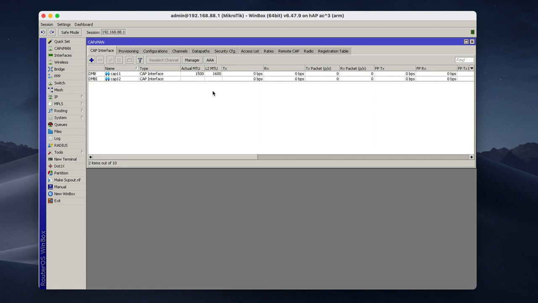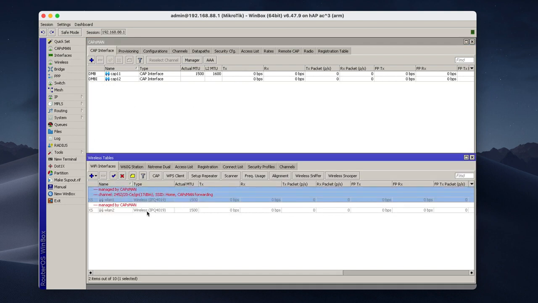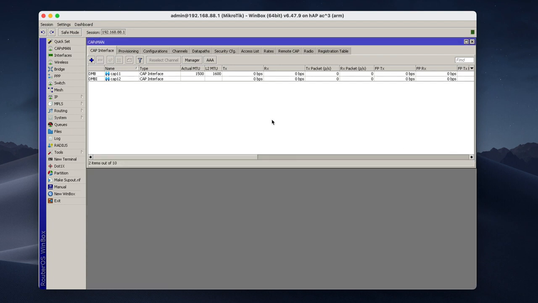And now the built-in interfaces that are in the wireless tab here, both of them have received the settings that you entered. So in our case, it's simply SSID home and the password that I set. Everything else is automatic. The frequency is automatic. You don't have to worry about any of those things. So it's very simple. And now what we need to do, we want to add the actual other device that we have purchased. So in my case, it's the CAPac here.